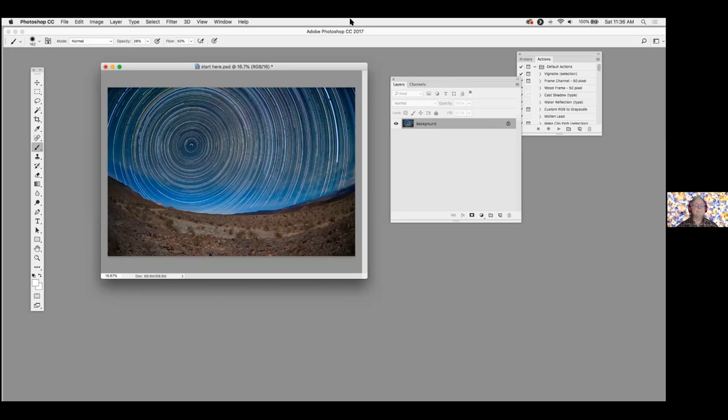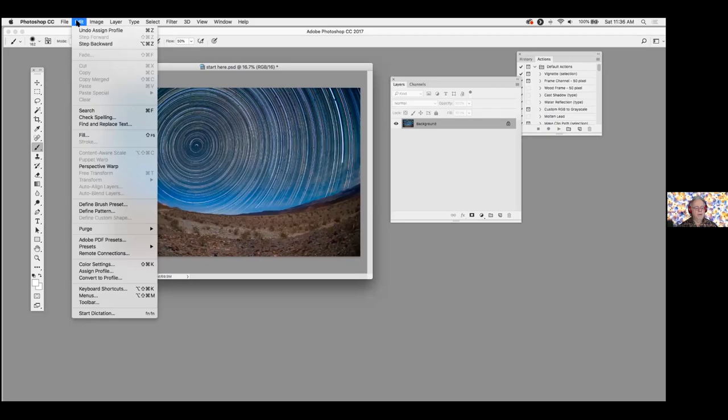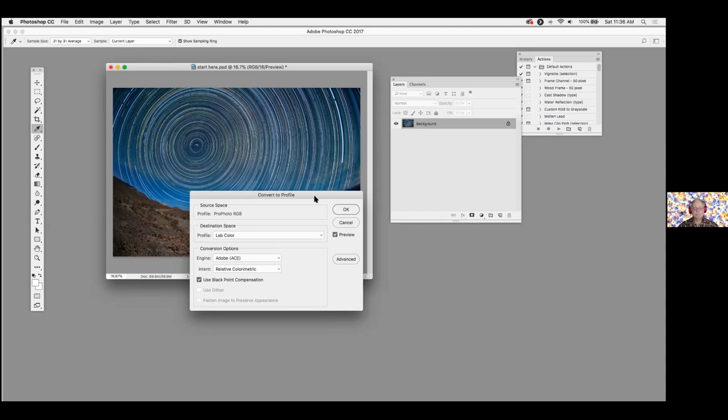So if I'm going to convert this to LAB color, the first thing I do is go to Edit, Convert to Profile, and then from the destination space drop-down list, I choose LAB color. Note that I want to make sure that Use Black Point Compensation is checked. The engine I want is Adobe, and the intent is Relative Colorimetric. Okay.